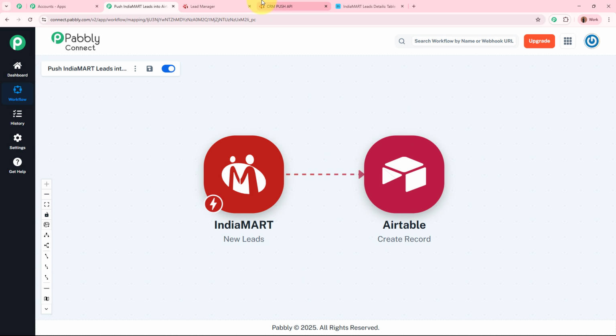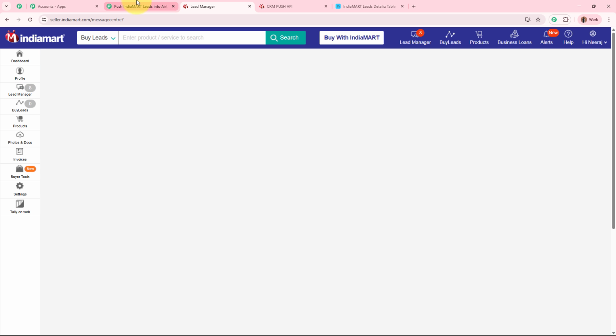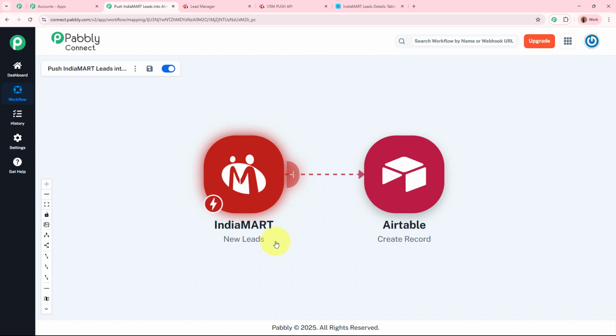Now, whenever a new lead is generated by potential customers or clients using IndiaMART, automatically the trigger IndiaMART new leads is going to capture the response of that. As now we have the leads data, automatically the record of the leads details is going to be created in my Airtable using Airtable create record. And in this manner, I've built a connection between these two applications without need of any coding and programming skills using Pabbly Connect. So this was it for this video.